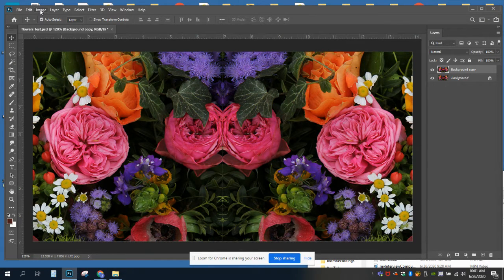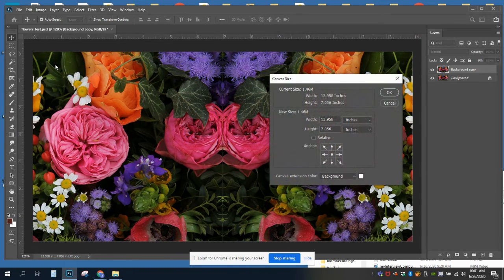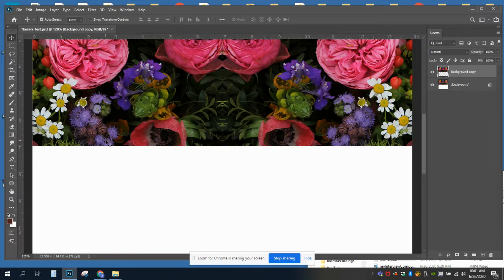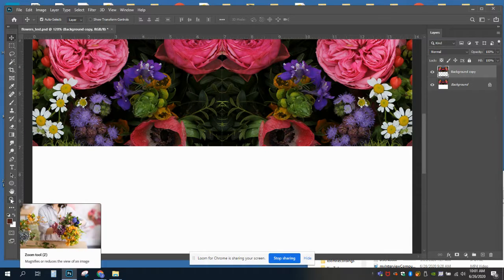To do that, I'm going to go up to Image, Canvas Size. Here's my canvas size. I'm going to add canvas this way down at the bottom. So I'm going to put my anchor here so that my canvas is added at the bottom. I'm not going to increase my width. I'm going to increase my height. I'm going to go back to my percentage, 200%, just height-wise, and it's going to be at the bottom. There it is.